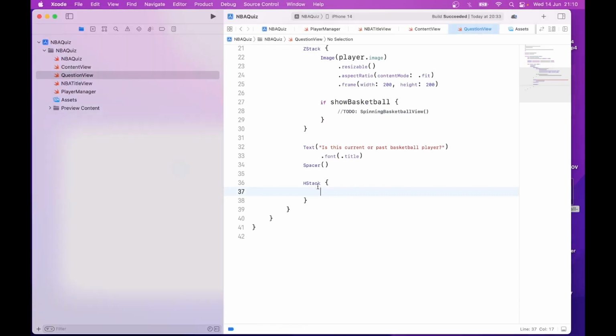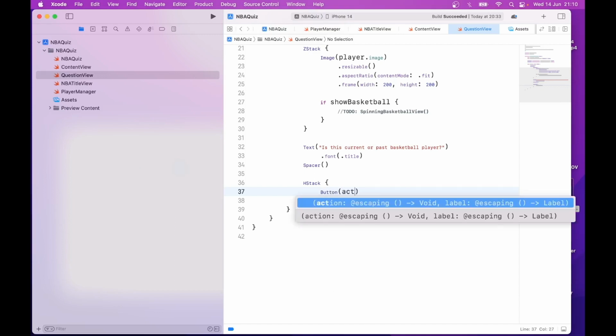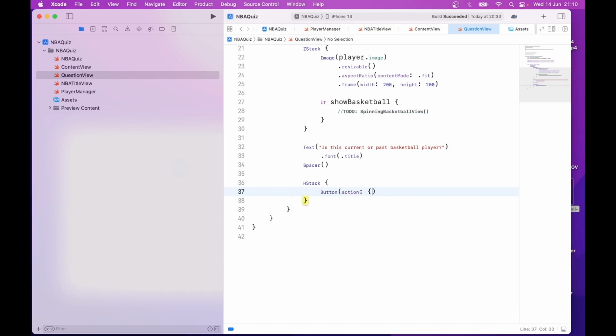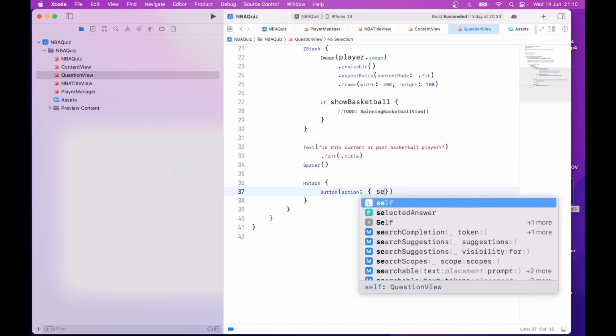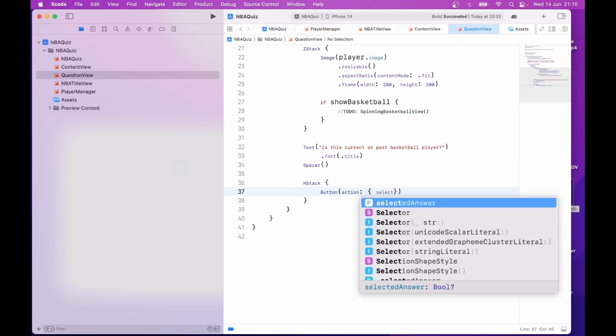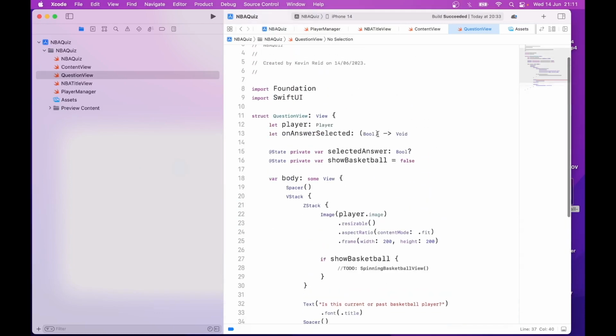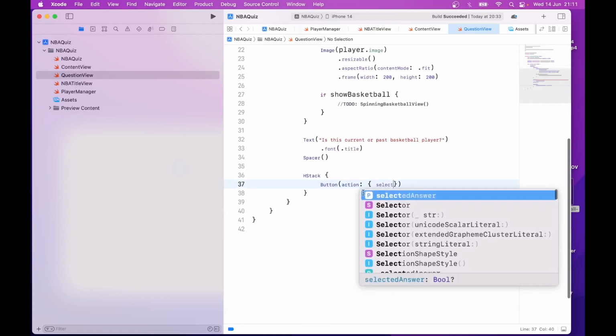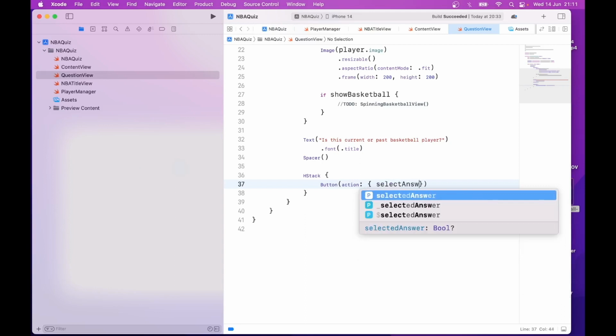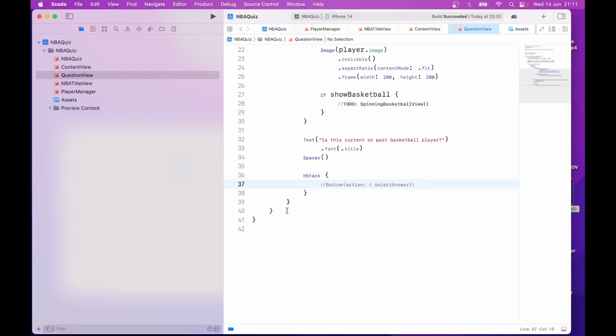And now we'll create our yes and no buttons. So type in Button, open bracket, action, selectAnswer, just making sure the variable is correct. Select answer, yeah, so selectAnswer is a method, it doesn't exist as yet, so we need to create it. So just comment this out so it doesn't confuse us. And now we'll create the method, the function selectAnswer.